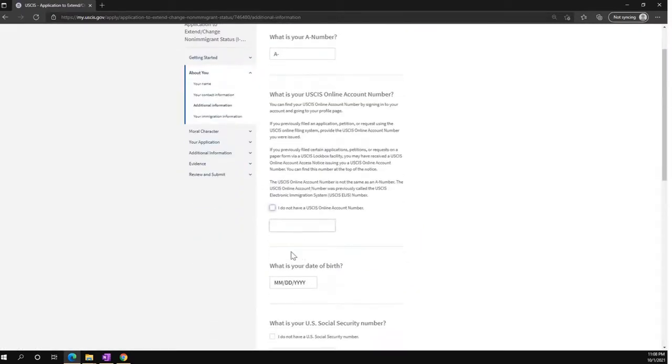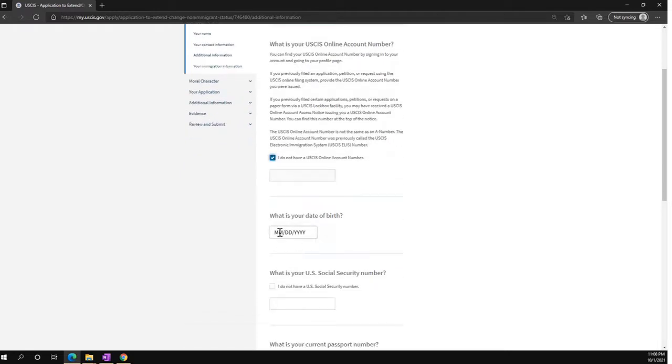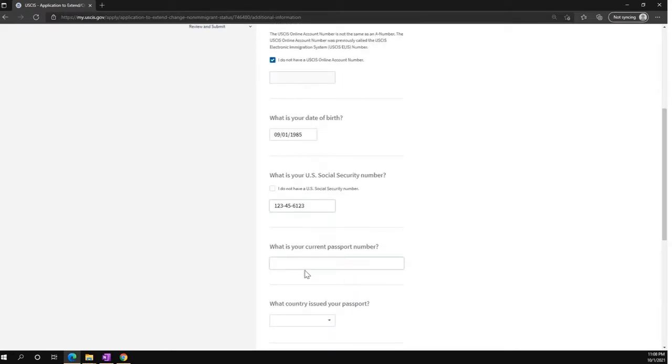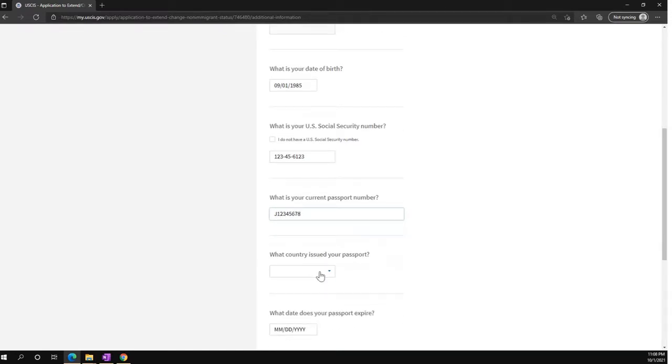And once you do that, it will ask for the A number. If you don't have an A number, you can just mark it as NA, and then you start putting your details related to date of birth, your social security number, and what is your current passport number. This will be your latest passport. If your old passport is expired, you will have to use the latest passport which is valid.